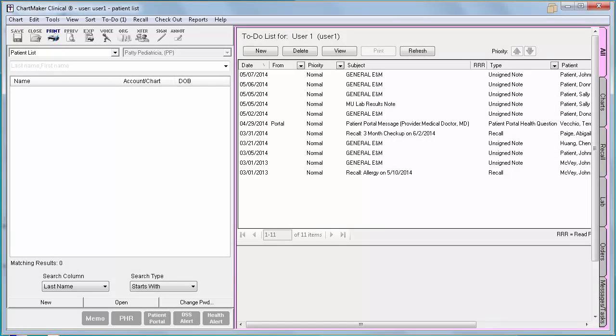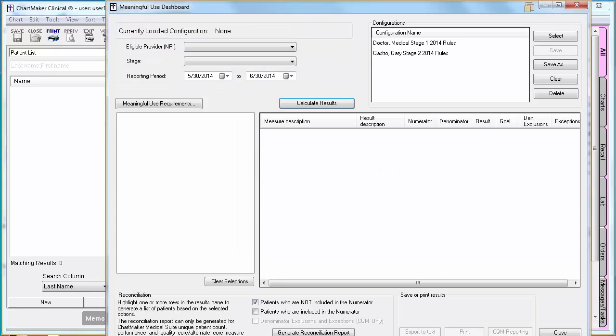And lastly, let's talk about the dashboard. To access the dashboard, go to Reports, Meaningful Use Dashboard. The dashboard you will see in 5.1 and higher has been significantly enhanced. It will now allow you to run statistics for Stage 1 or Stage 2, allow you to see your saved configurations, as well as display denominator exclusions and exceptions.